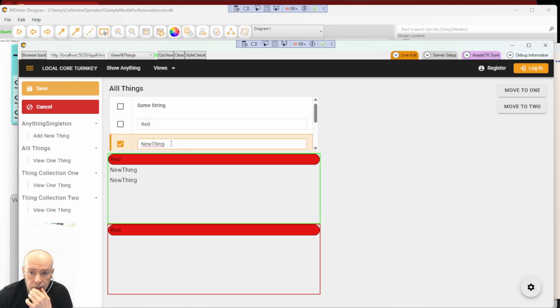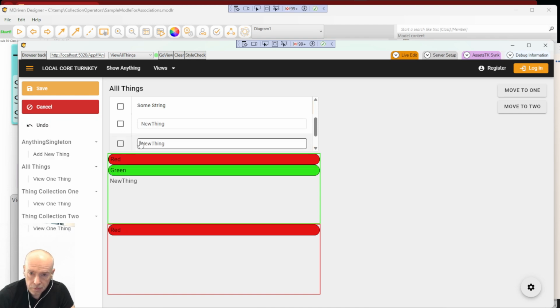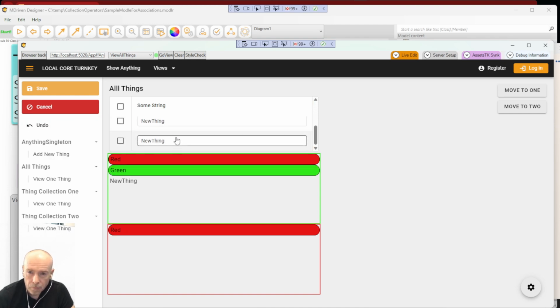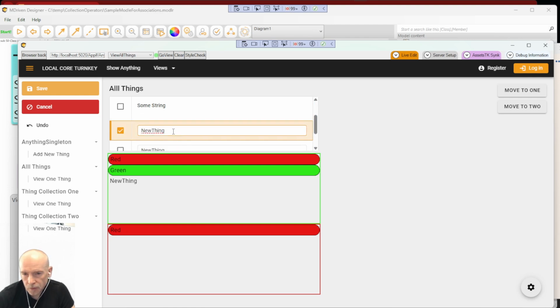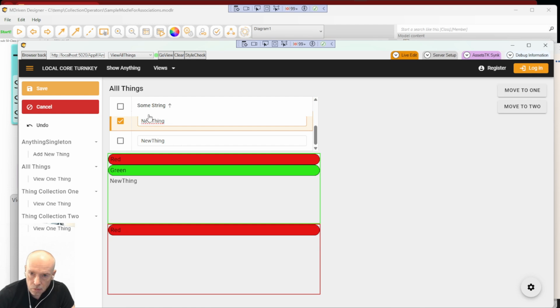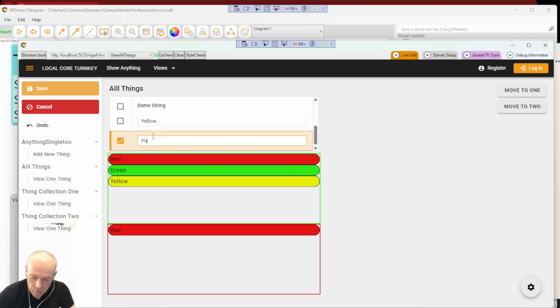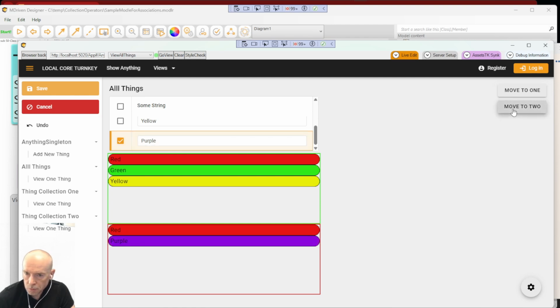And there is a style called green. Good. So this way I can make things stand out a bit more. Yellow. Have to spell it right. And purple. But that wasn't, I'm going to add that one to 2.